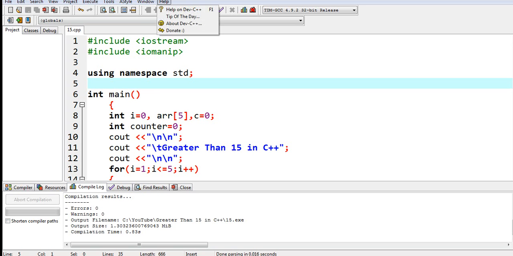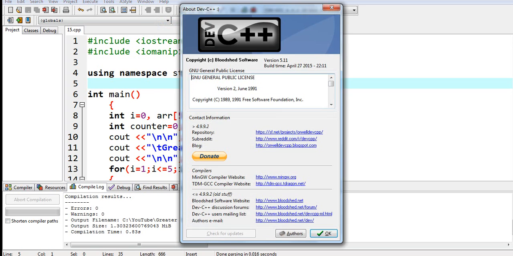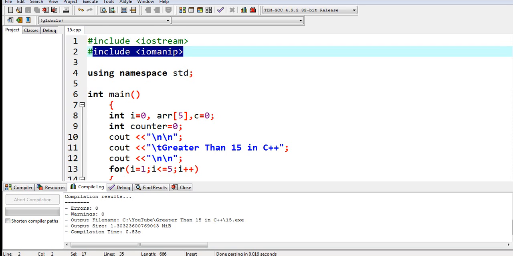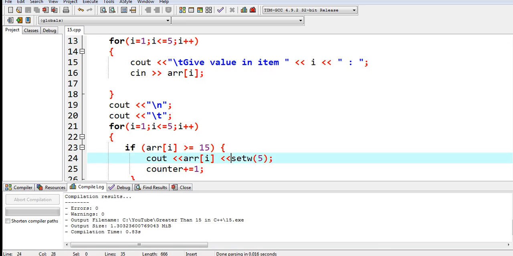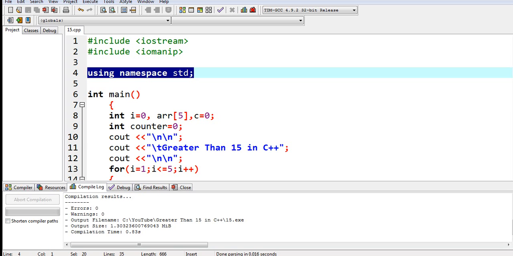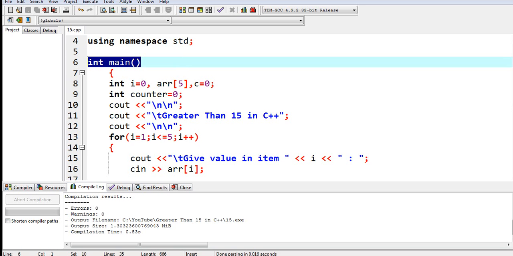Okay, so basically guys, I'm using Dev C++ in writing this program. So we have here the two library files, iostream for input-output, and iomanip for input-output manipulator that will be used later on in our setw command. So basically iostream is a library file for input-output, just like cout, cin in C++. Using namespace std and main, it is the starting point of every C and C++ program.